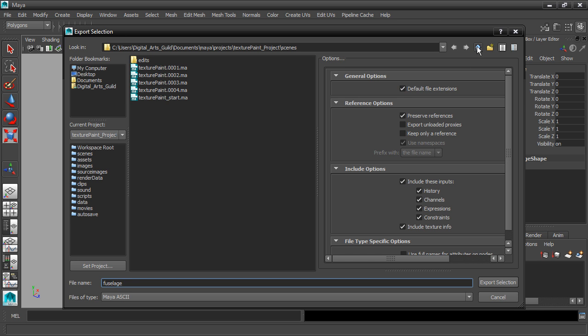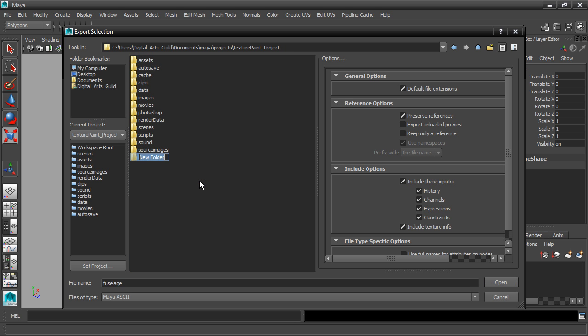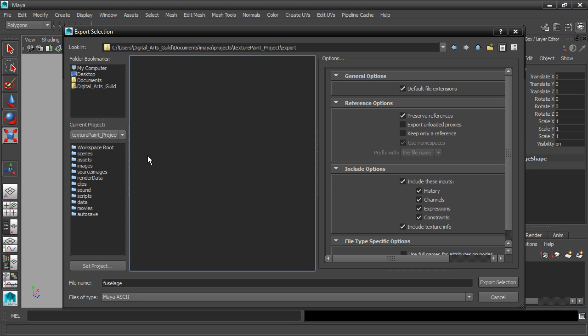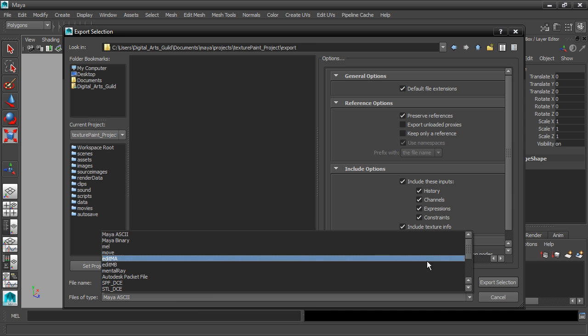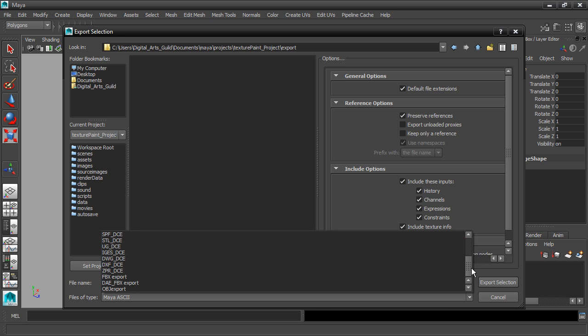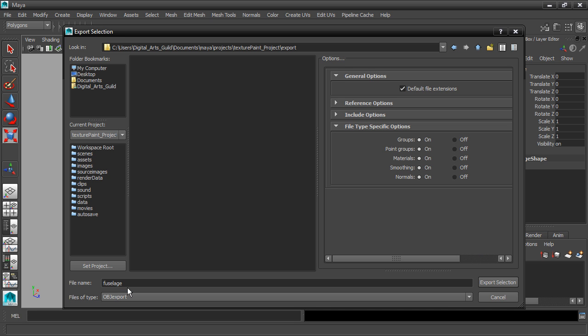Once again, we'll go up a level and create a new folder. Right-click and make a new folder. I'll call it Export. Press Enter. And then go into that folder. Now we've got a file and a folder location to save into. We can choose the file type. Files of type. And we're looking for OBJ export. Select that. Then our options change over here.